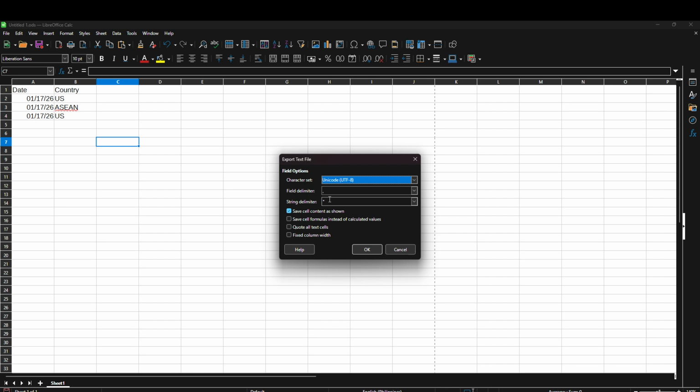You'll also see an option called Save Cell Content as Shown. Turn this on if you want the exported values to match what you see on the sheet, things like formatted dates, percentages, and trailing zeros. If you leave it off, Calc exports the raw underlying values, which can be better for precise data processing. Once these settings look right for your use case, click OK to complete the export.